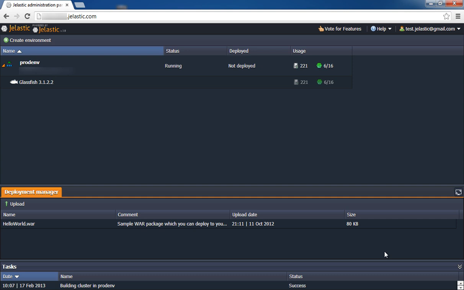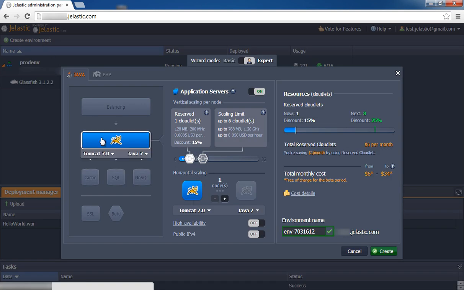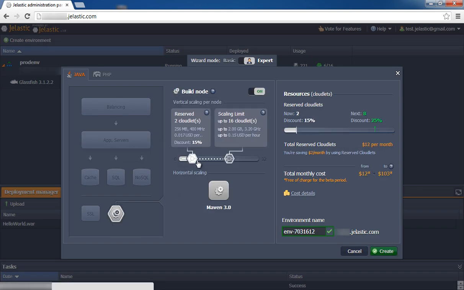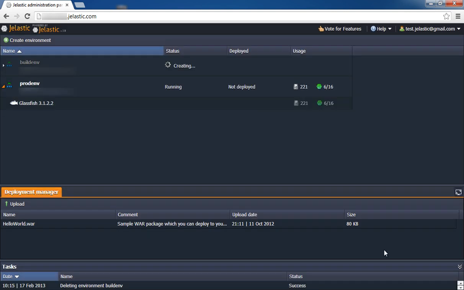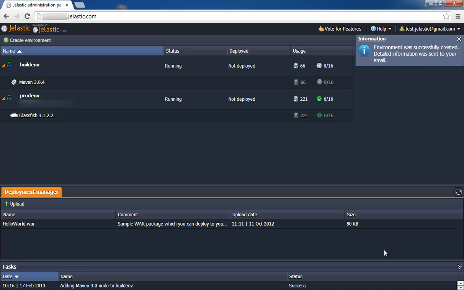The next step is to create our build environment. Create a new environment in Jelastic, pick Maven as your building tool, set the cloudlets limit, and enter your environment name. Great! Now we can easily build our project and deploy it.